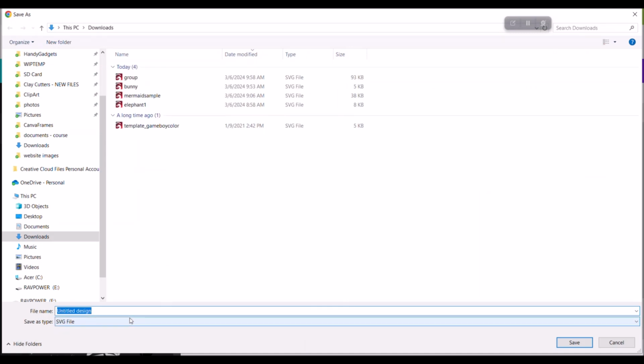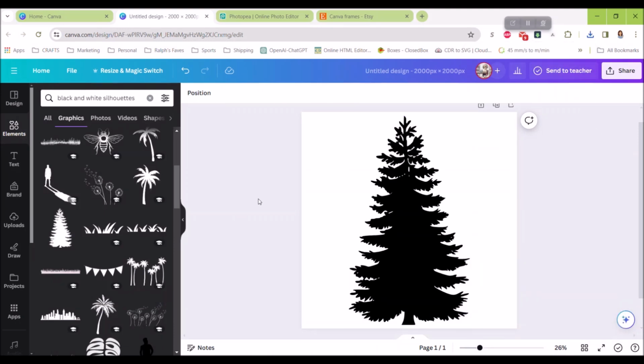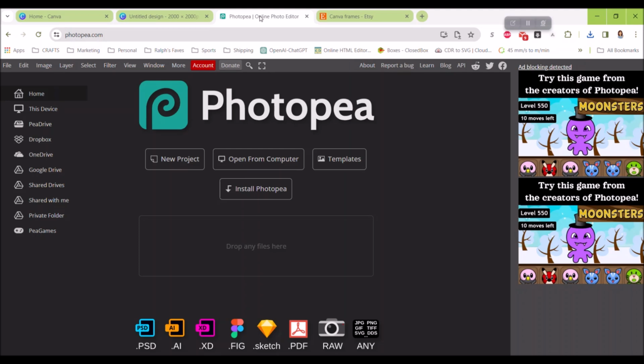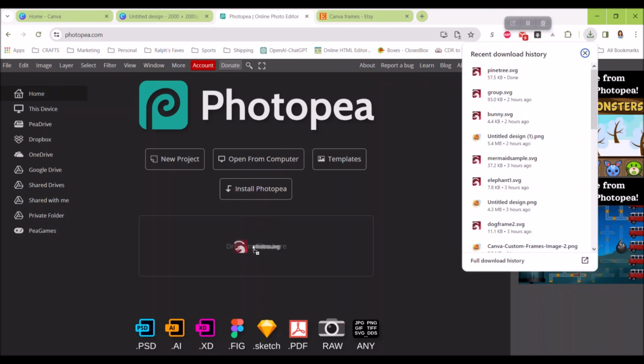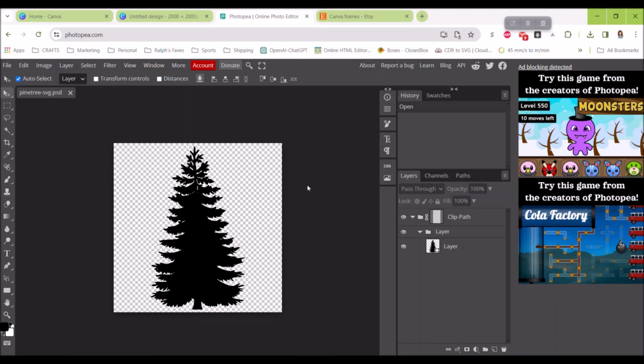And we are going to save that as pine tree. All right, and once we have that saved, we're going to hop over to photopea.com. Photopea is an online editor, which is pretty much a free version of Photoshop online. So once you're there, you can open your SVG from your computer. You can find it in your files. I'm just going to go up here to my downloads and drag my pine tree SVG right into Photopea. Make that a little smaller so it fits on the screen.